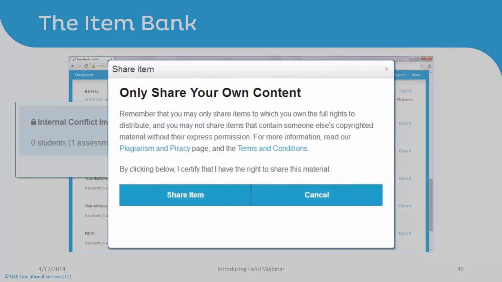Now, this is important. You can only share content that you actually have the rights to share. If you created the content yourself, that's easy. It's yours. You can share it. Feel free to read the linked plagiarism and piracy page for more details. But don't worry. It's written for regular people. It's not written for lawyers.